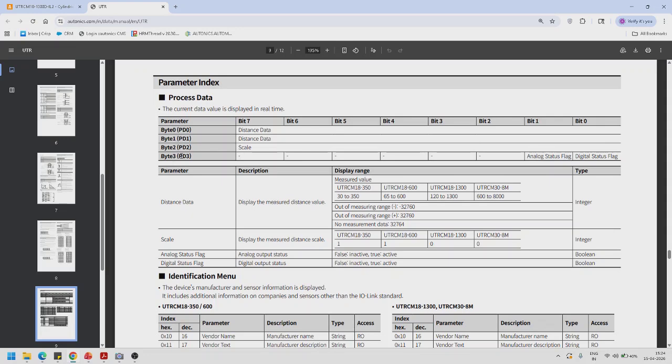From PD0 to PD3, the first data packet and the second data packet are basically used like an integer, getting the distance data. The data scale is available in PD2. It basically gives an indication whether the measurement is happening in mm or in meters.